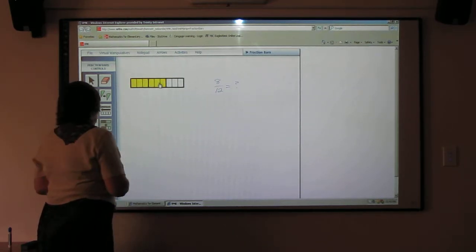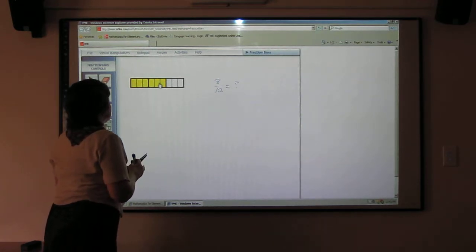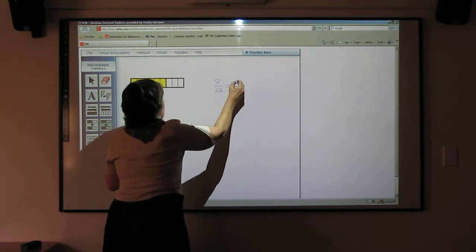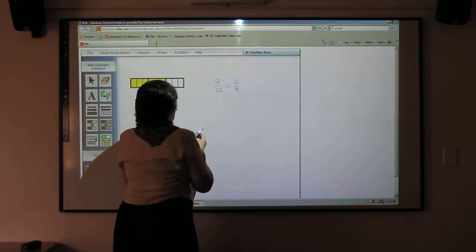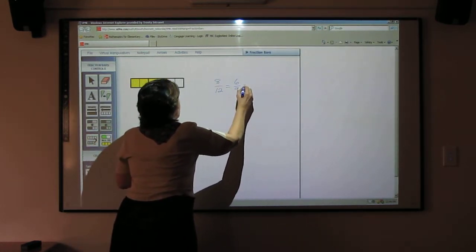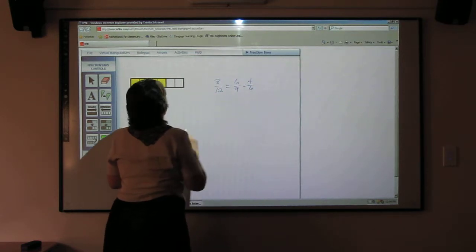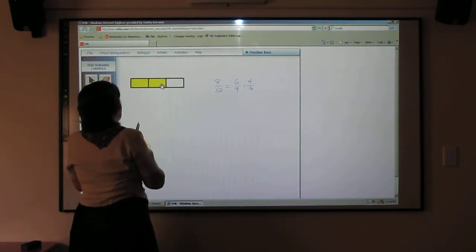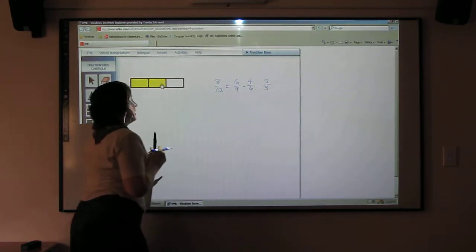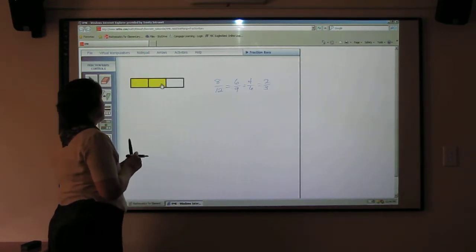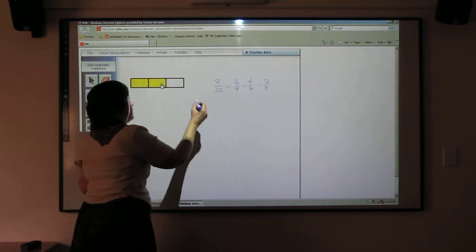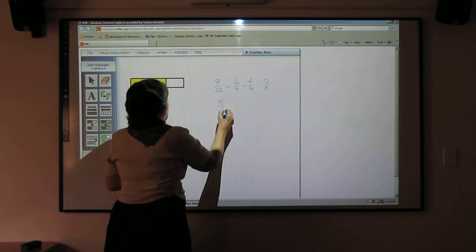So if I tap it once, 8/12 is the same as, now I have 6 pieces colored out of 9. If I tap it again, I have 4 pieces colored out of 6. And if I tap it again, I have my simplest form, 2/3, which is when if I tap it again, nothing will happen. That is its simplest form.